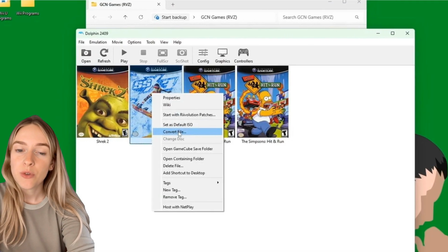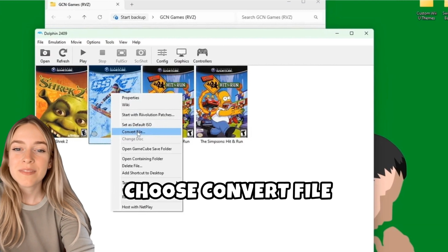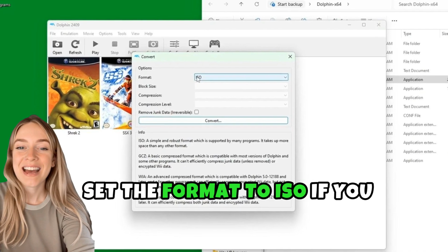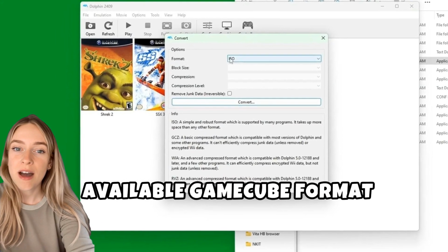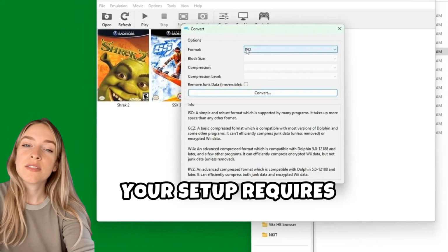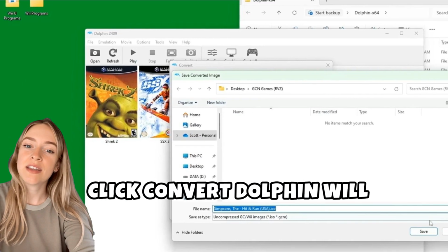Now right-click the game you want to convert and choose Convert File. In the conversion window, set the format to ISO. If you need GCN instead, choose the available GameCube format option depending on what your setup requires. After selecting the format, click Convert.